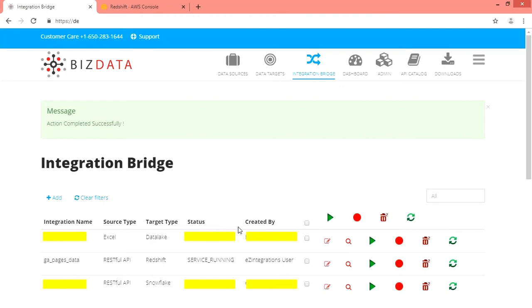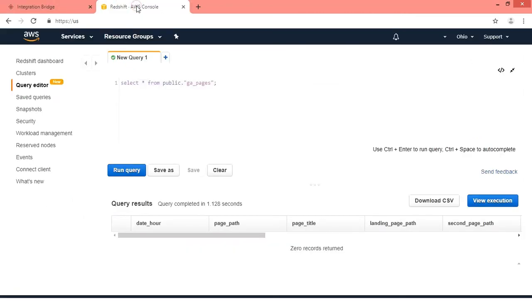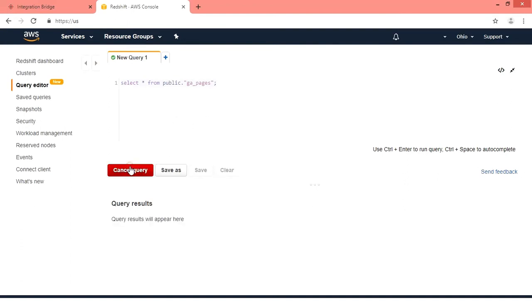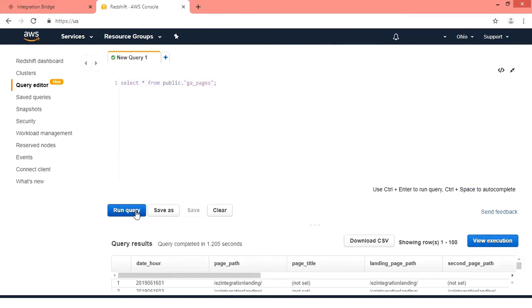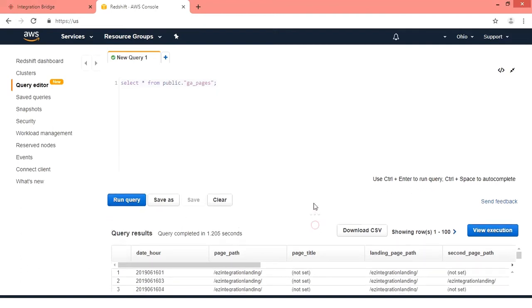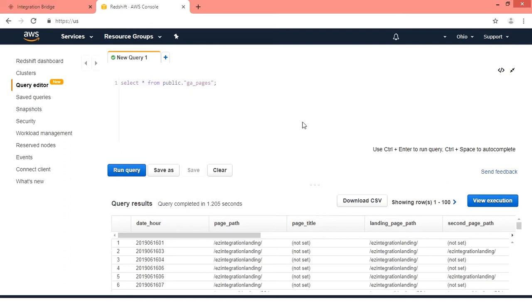Now let us jump to Redshift and execute select query to verify whether the Clickstream data has come or not. Run the select query. Within couple of seconds, our service started flushing Clickstream data via Google Analytics to target. All records has been brought to Redshift in real time.